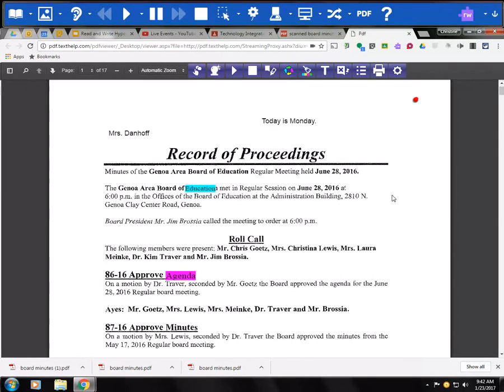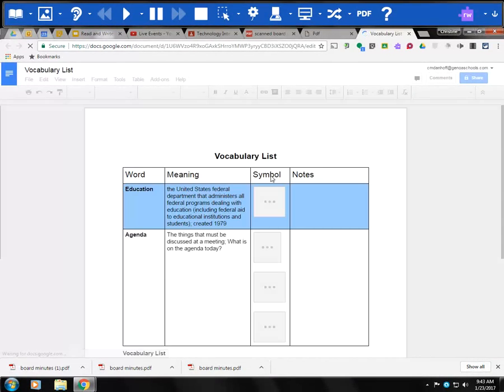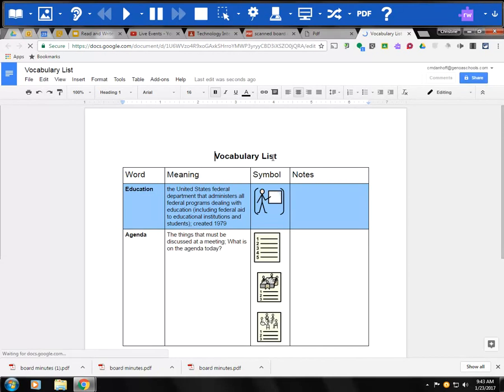So kind of like the comments feature in a Google Doc. This one here, vocabulary lookup. So we're going to take those colored highlights that we did, and give it a moment to load. Open them up in a Google Doc. It's going to provide you with a vocabulary list.